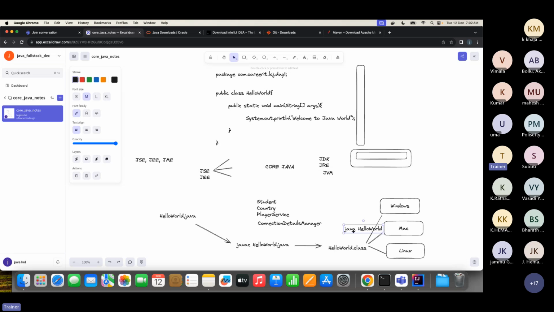This java command starts the Java Runtime Environment by loading this .class file into memory. Once it's loaded, the JVM does the memory allocation and executes the instructions you have written. So you compile once and run on any operating system. This behavior we call platform independent. Java is platform independent.